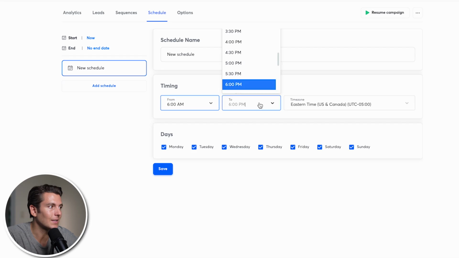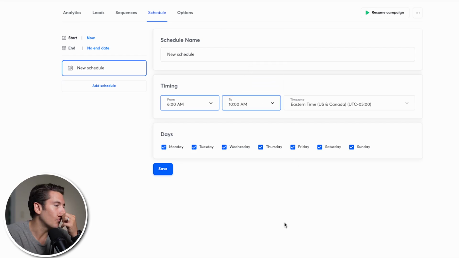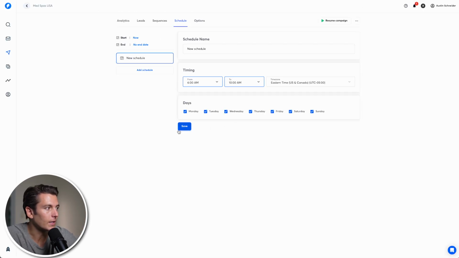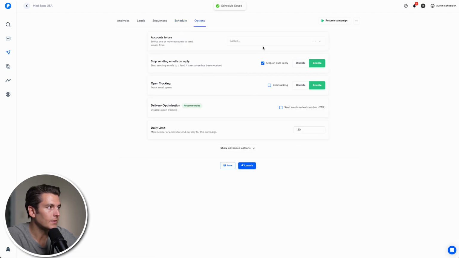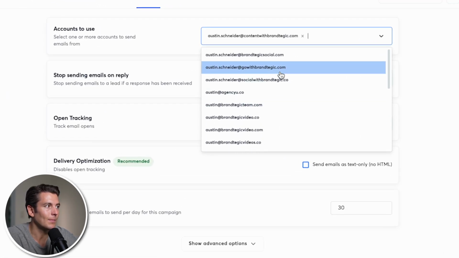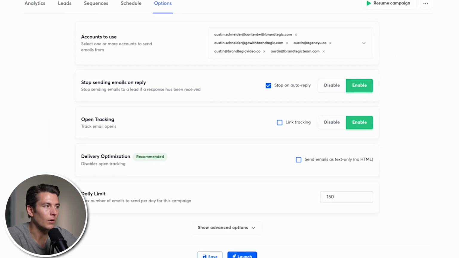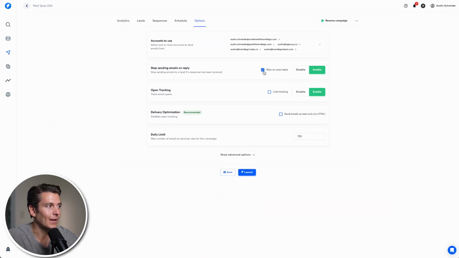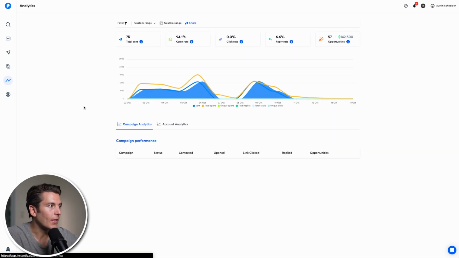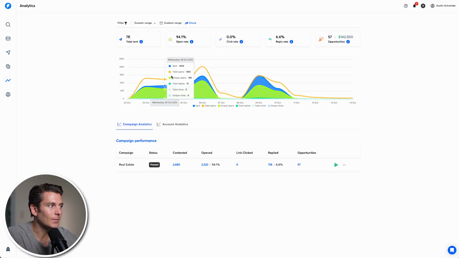We want to do 6 a.m. Let's call it 10 a.m. for just hammer in the morning time. If we go ahead and click on save, then we can go to options. Then all we need to do is select the emails that we added into our Instantly that's currently warming up. I'm going to go ahead and uncheck the stop on auto reply, and I'm going to go ahead and click on launch.